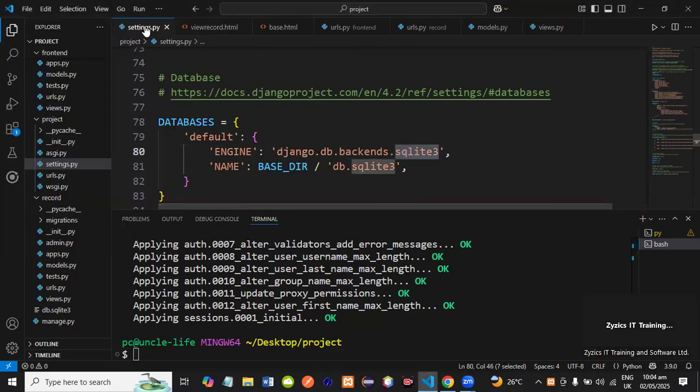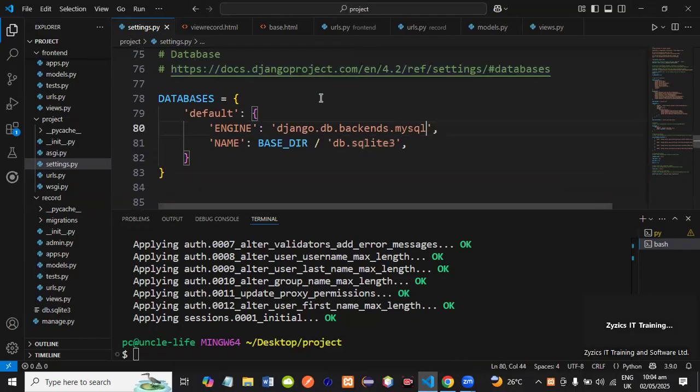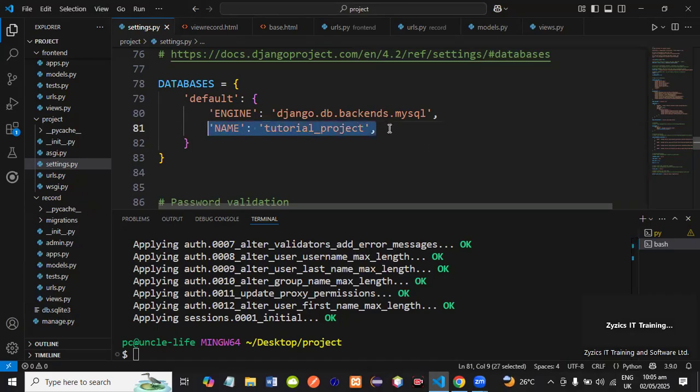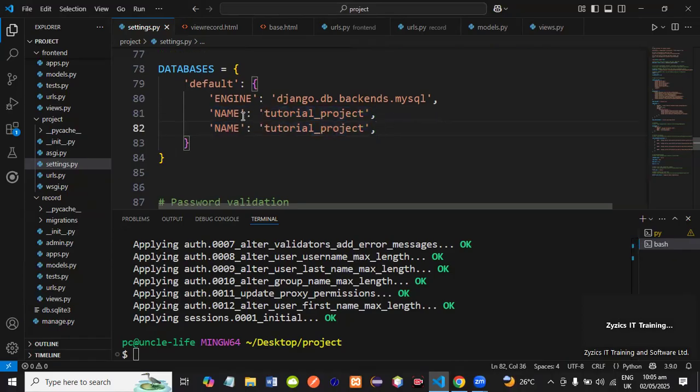Next, you come to your settings and change this to MySQL. Once you change that to MySQL, we want to change this name. This name will be the name of our database. The way I like to do it, I might just call it tutorial project. Let me call it that, so we have tutorial project. I'll copy that line, and that is the name of the database.